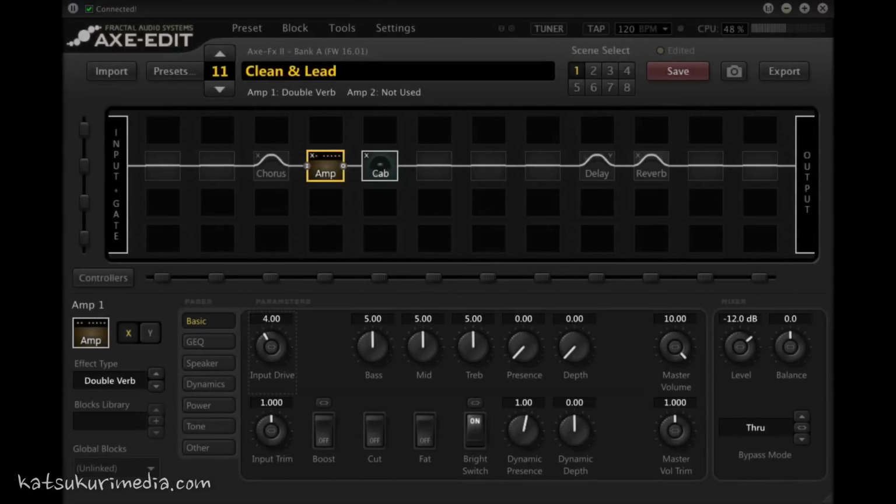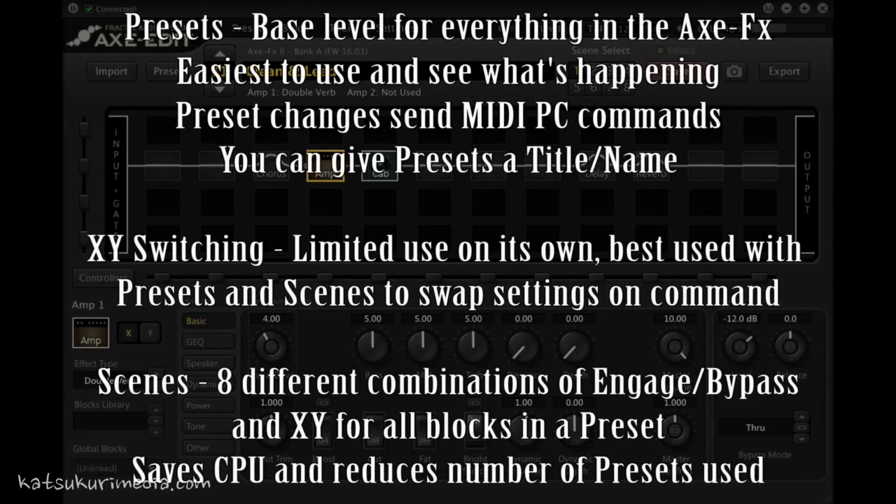A drawback to this though is that each block has its own XY toggle MIDI command, so a foot switch would need 3 switches just for XY switching the amp, delay, and reverb, and that's probably in addition to the engage bypass switch for those 3 blocks. So that's 6 switches used up on your foot controller right there. As I mentioned before, you could try to make a single switch do XY switching for multiple blocks, but that limits you since you can never switch those independently because they are all linked together. So again, that brings us back to scenes.